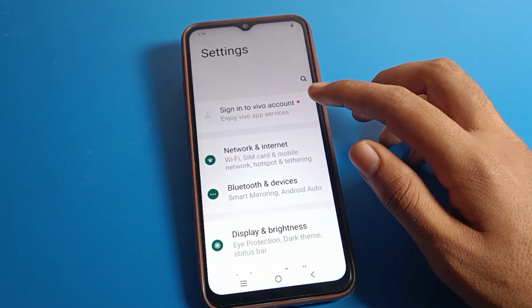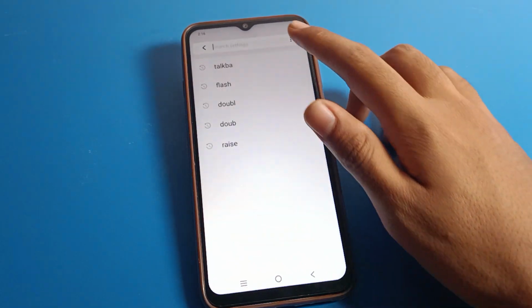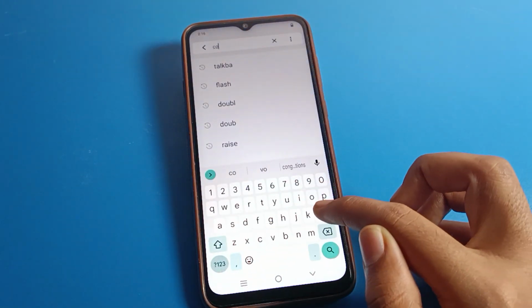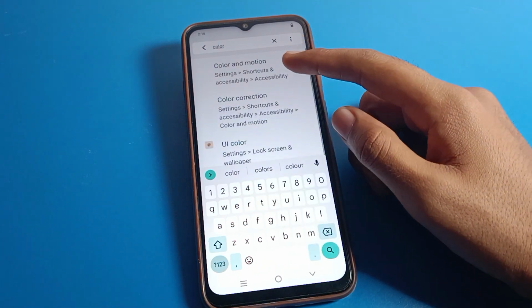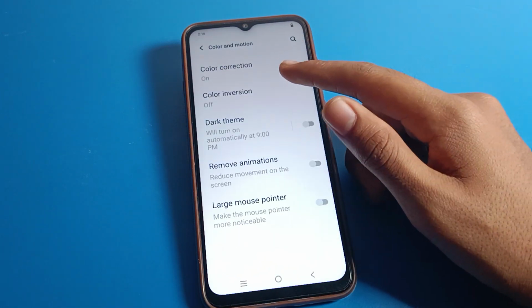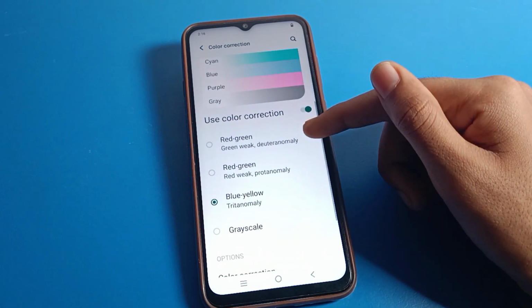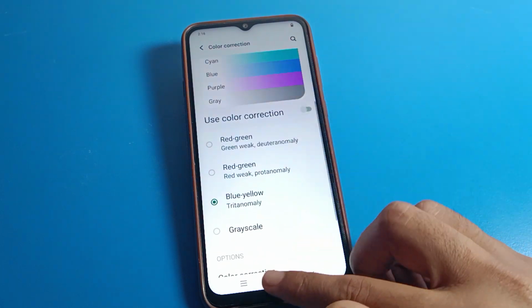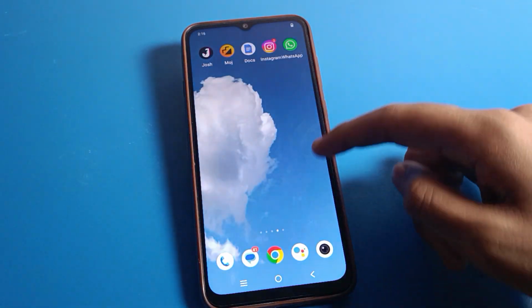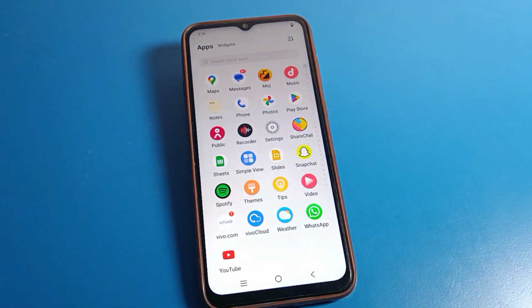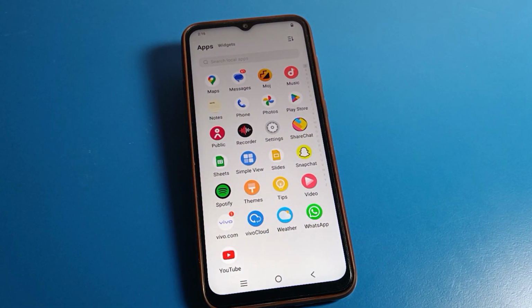So friends, again click on phone settings and you can find color correction directly here. Search here for color correction, and you can enable it from here. If you don't want to use it, tap here and your color correction will be disabled, and you can use your phone with your default colors. So like that, we can use color correction.